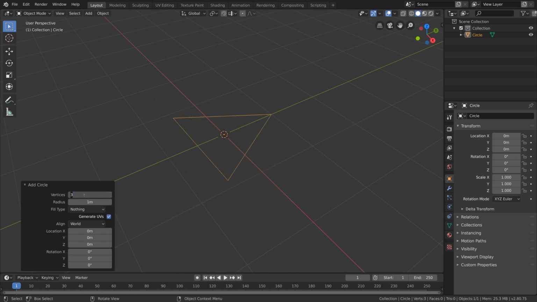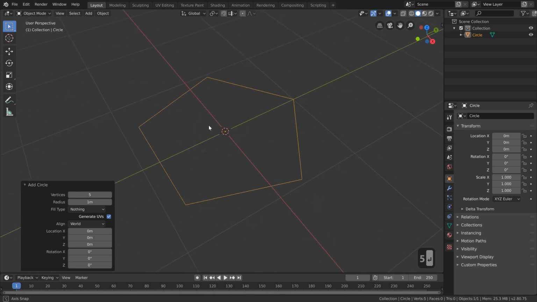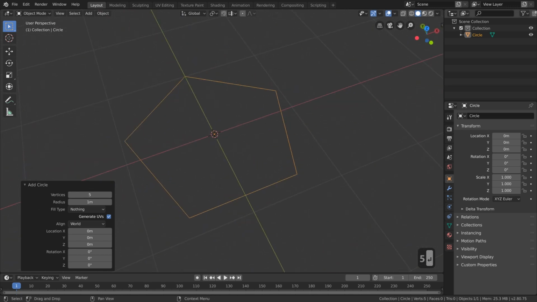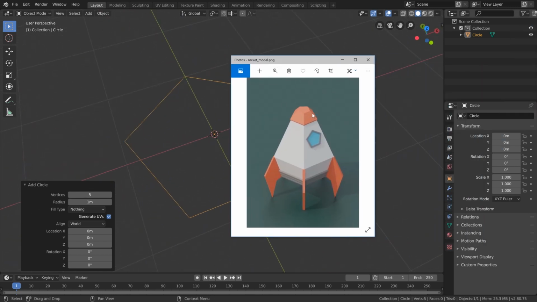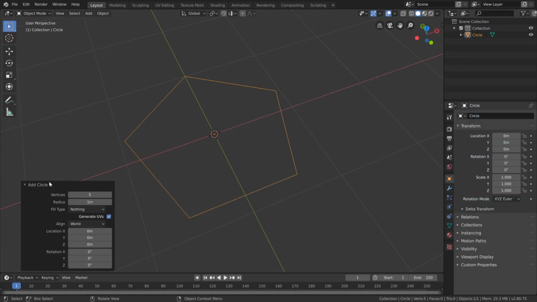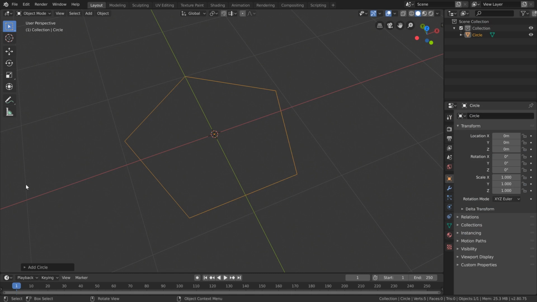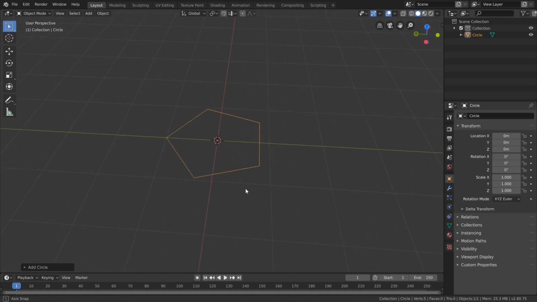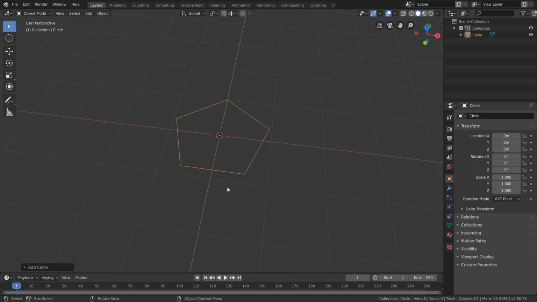But if we set the number of vertices to 5, just like that, we can create a pentagon to start with, which is exactly like the pentagon that we have in our scene here. So with that, I'm going to go ahead and shrink down this Add Circle menu, and we can go ahead and start actually modeling our rocket.